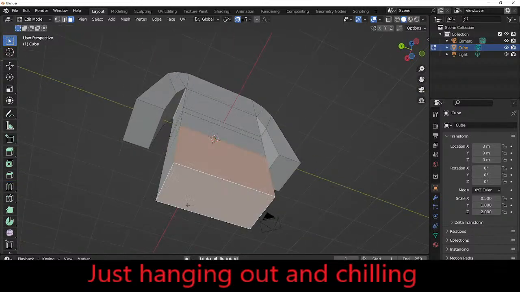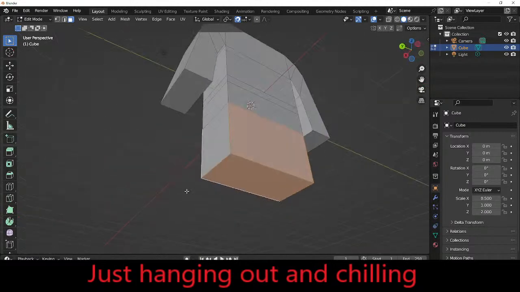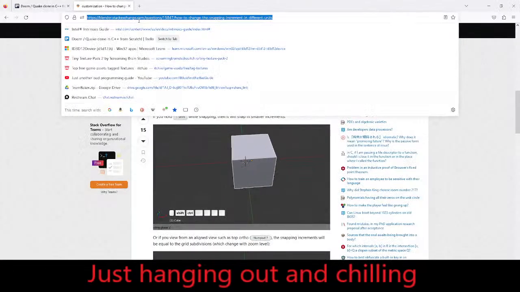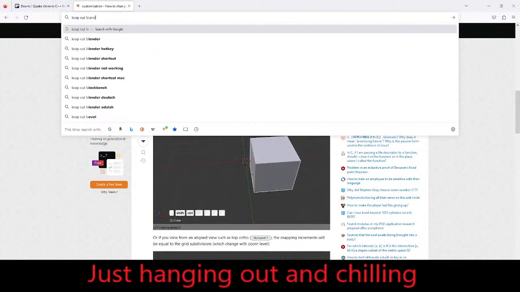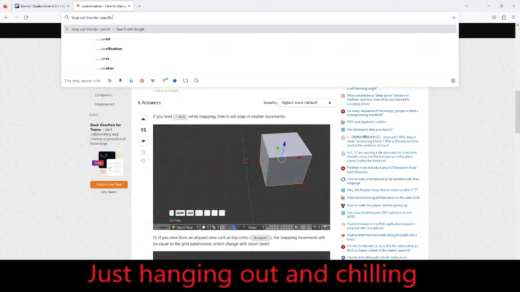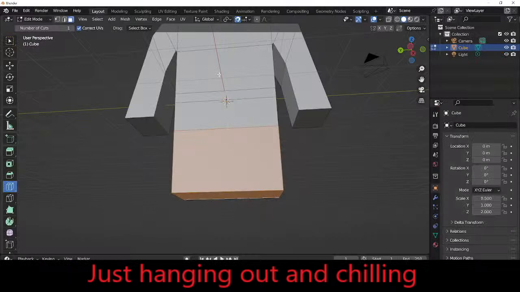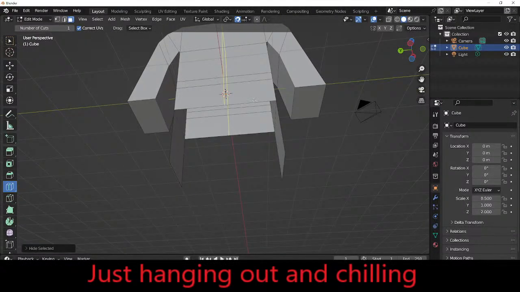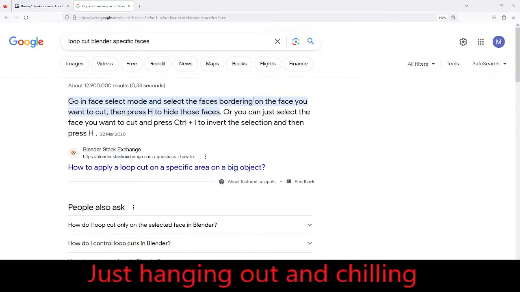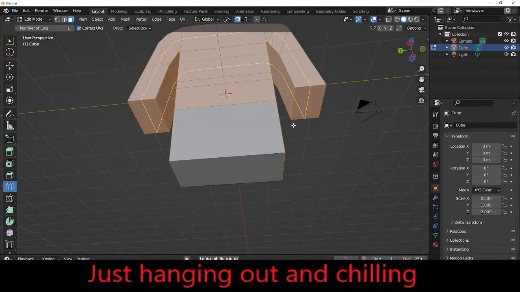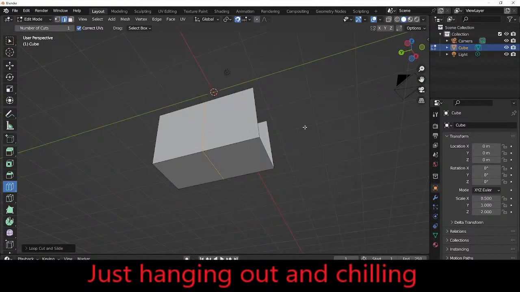What if I only select these faces? Can I do a loop cut on only the faces? Loop cut, Blender, specific faces. Oh, Control I, and then hide. Okay.